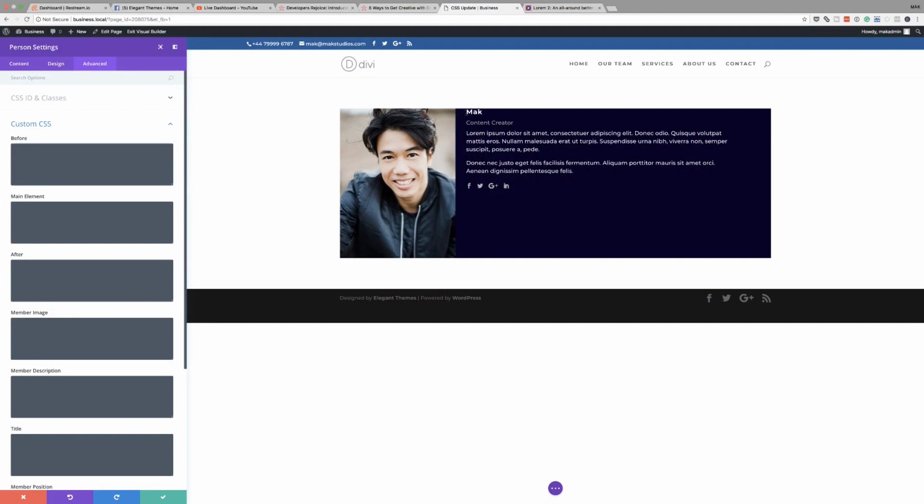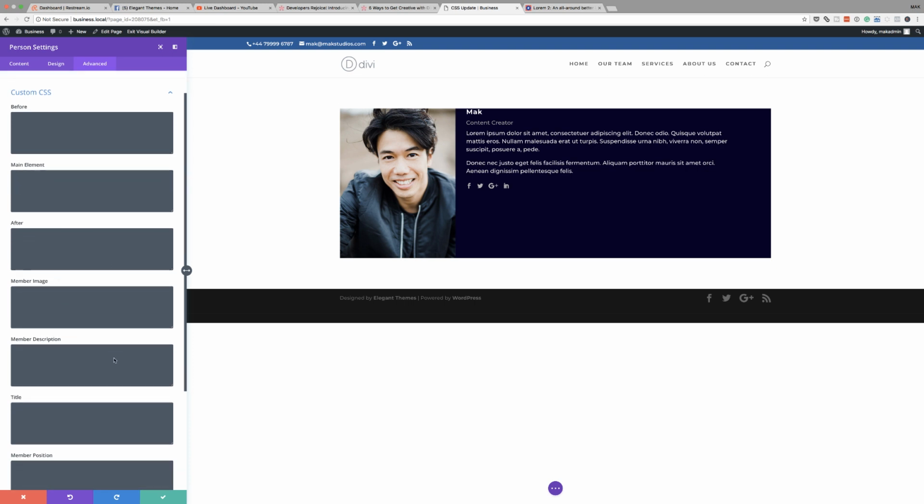So right now, I would like to add some padding above my name. What I'll need to do is say, okay, this part here is the member description. Come over here, and then we start typing our code. I want you to take note of what's happening as I'm typing, because this is the fully featured code editor, which has just been updated in Divi.